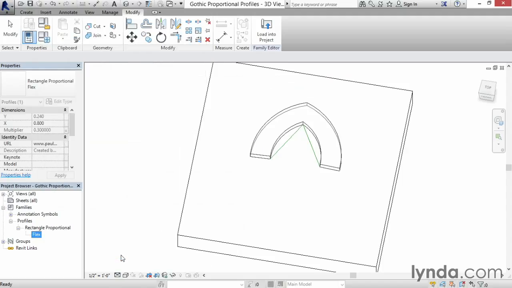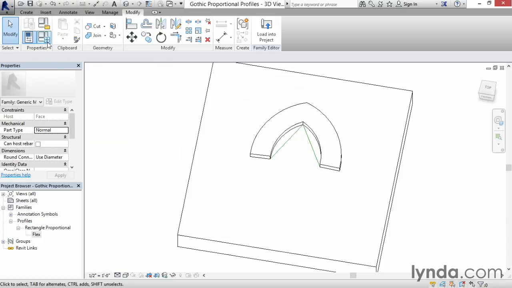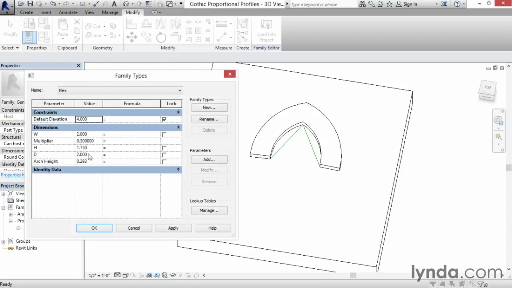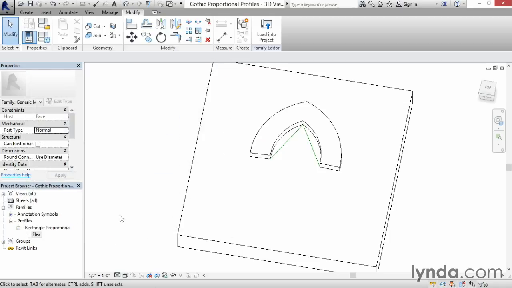When I click OK, now if I go to family types in this family, I now have a multiplier right here, which will ultimately reach in and drive that proportional parameter in the nested family. So I'm going to change this to 0.2 and click Apply. It gets a little thinner. I'm going to change this to 0.4, click Apply. It gets a little thicker. Let's click OK. And so you can see where the utility of setting up that nested parameter comes into play.